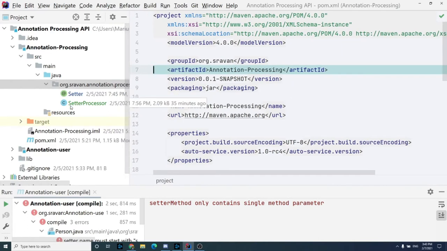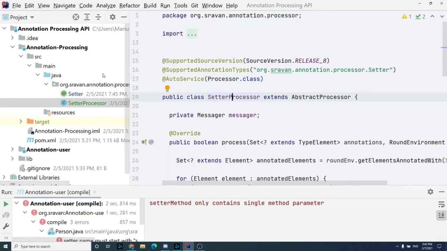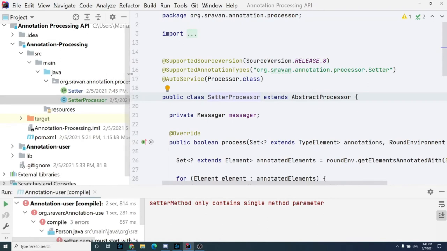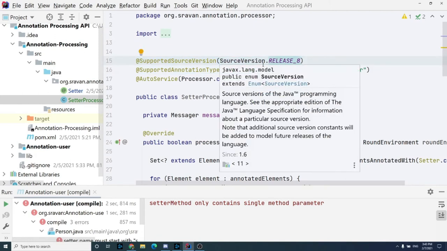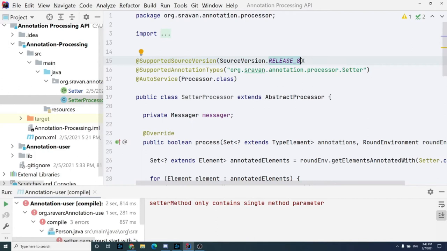For our processor creation, we have some setter processor. And here, what do you need to do? You need to add annotation support version, like which type of processor will be the 8th Java, 11th, 5th, 6th, or any other version. Supported annotation types, if you're using some annotation, for example, setter, you're creating only the single setter annotation.